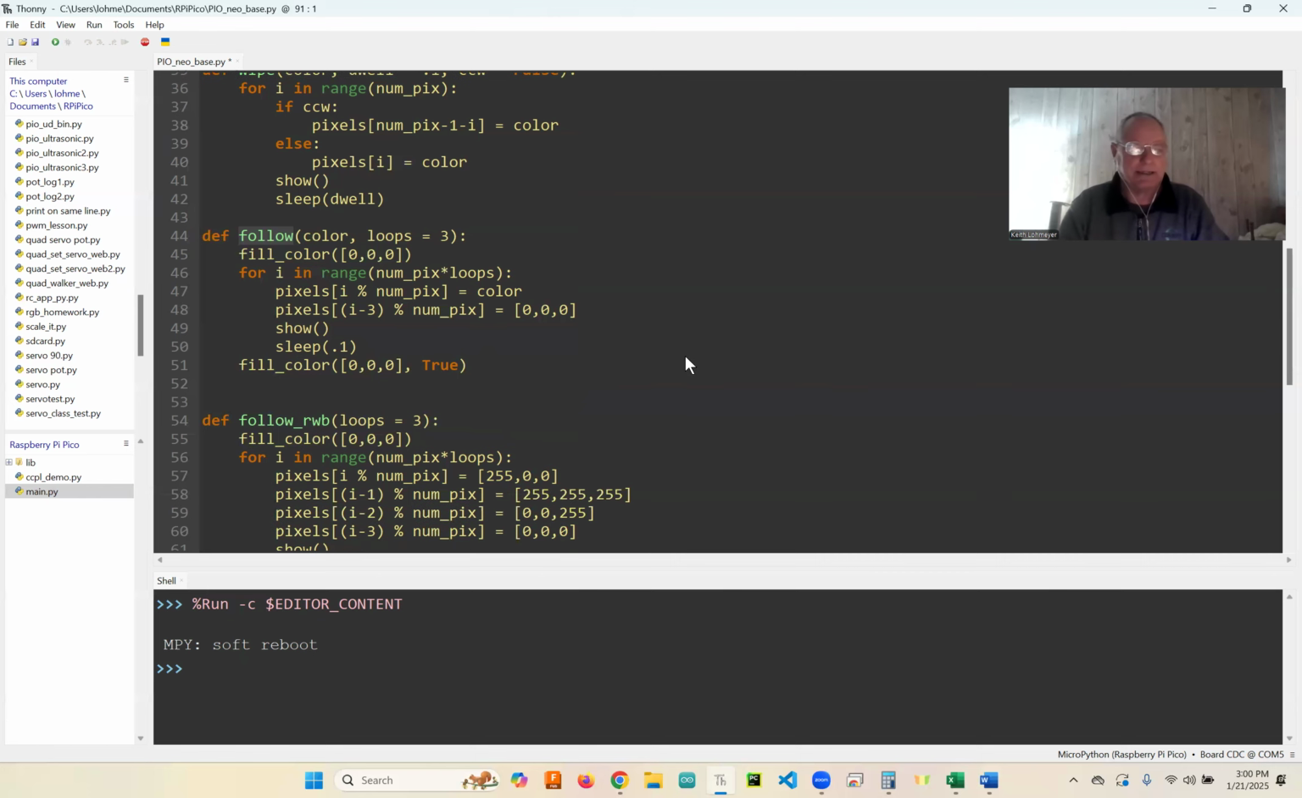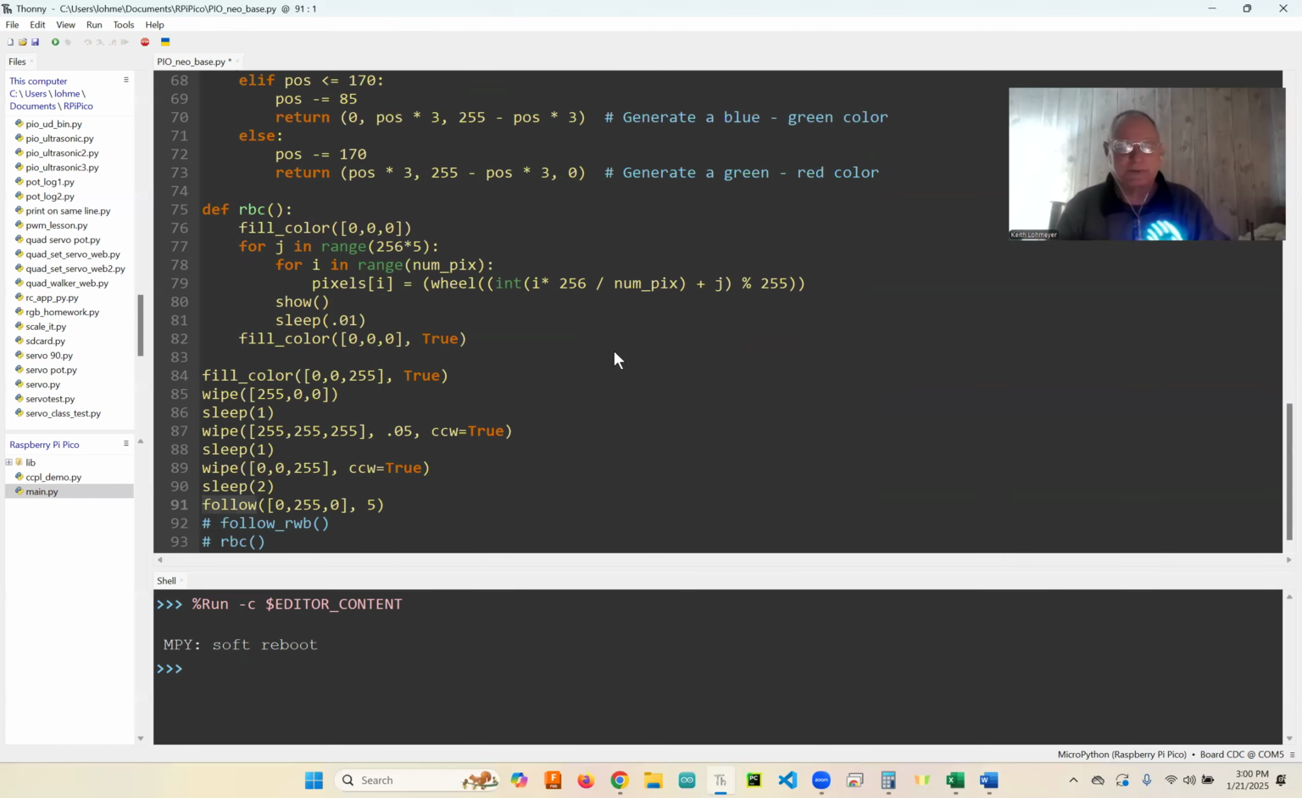So like I say, I added this, so each time it's going to take a little bit longer to get going. So you can see we're filling and then we're wiping 3 different colors, and then I'm going to do the follow with, looks like I'm following with green. Yeah, there we go. Red, white, and blue. That's how we're following. So it's kind of like chasing around. I think Neopixel's called that chase.